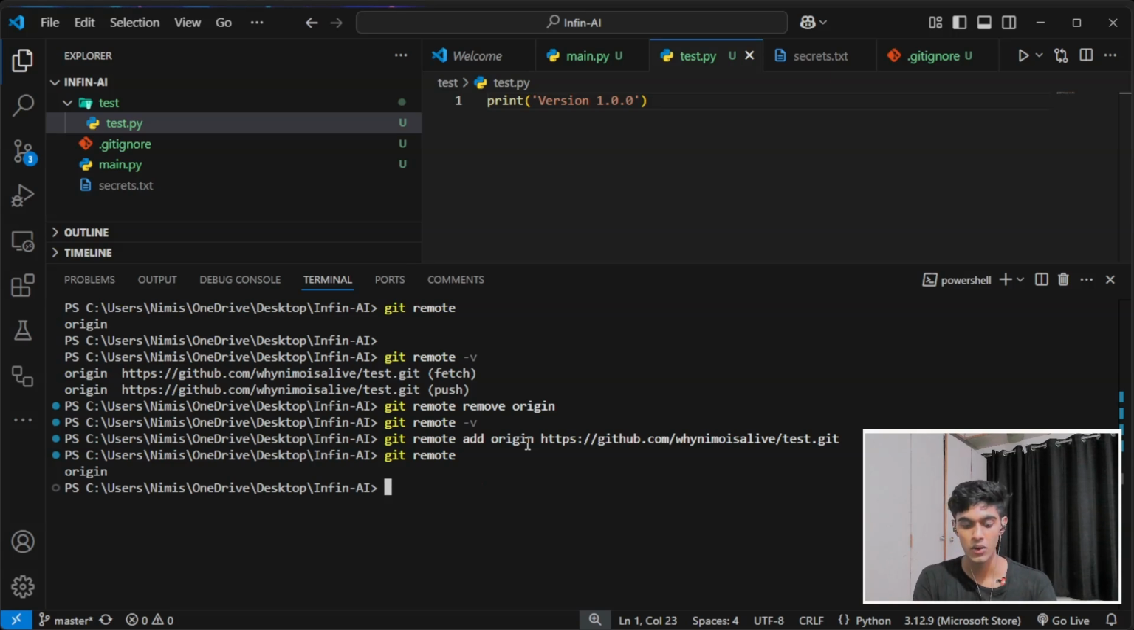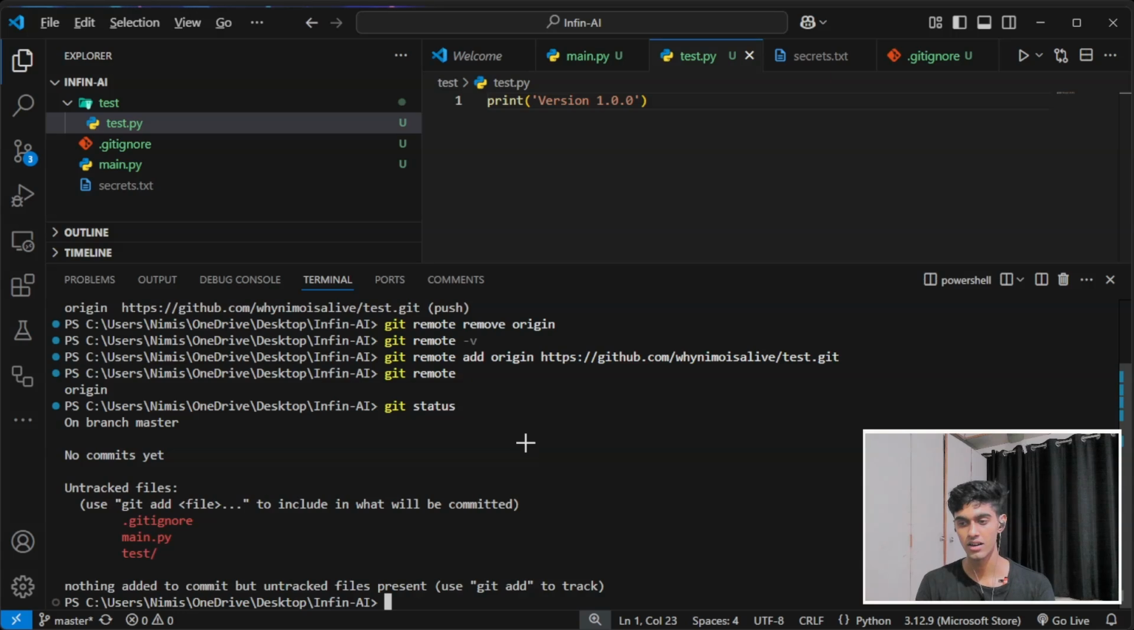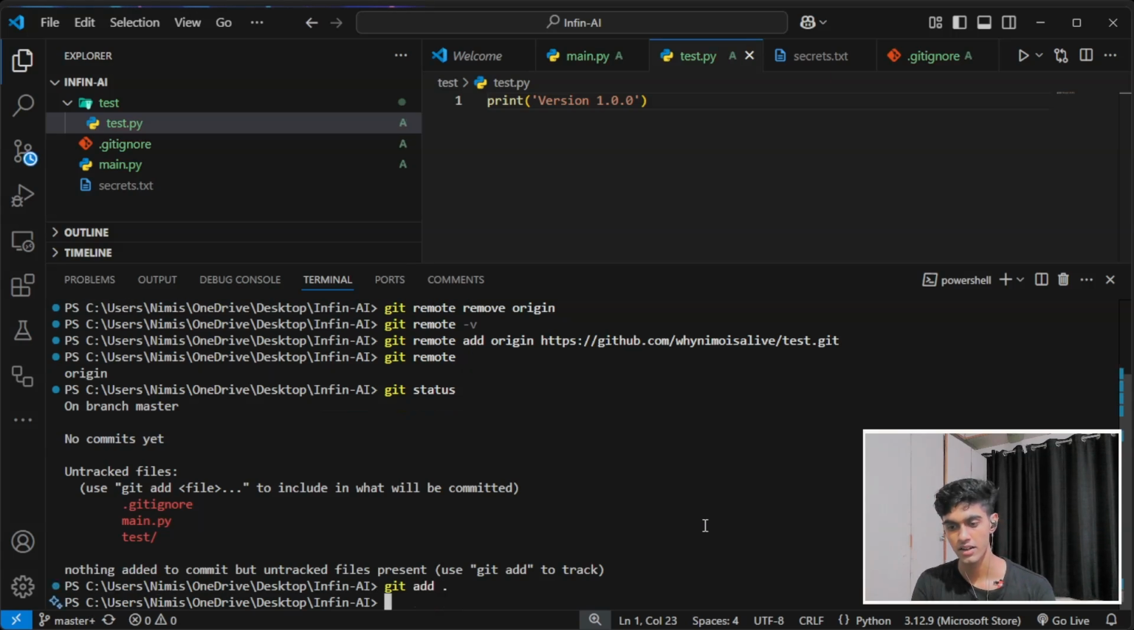Okay, let's see what is the name of our branch. Let's first of all see git status. There are untracked files. First of all, we have to make the first version because we have removed the git earlier. Let's do that. Git add. Now it has added the files for tracking. Let's commit a version. Let's commit version 1.